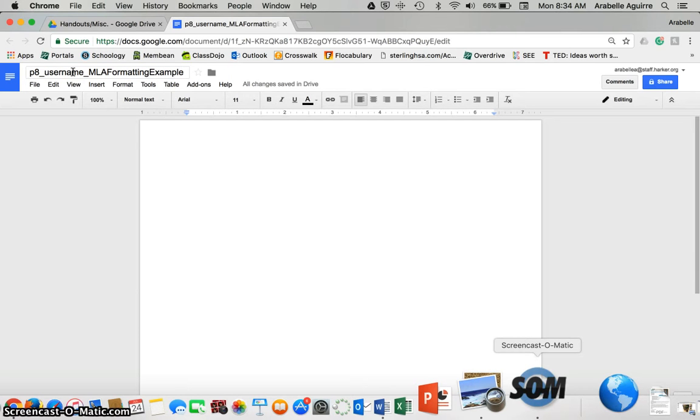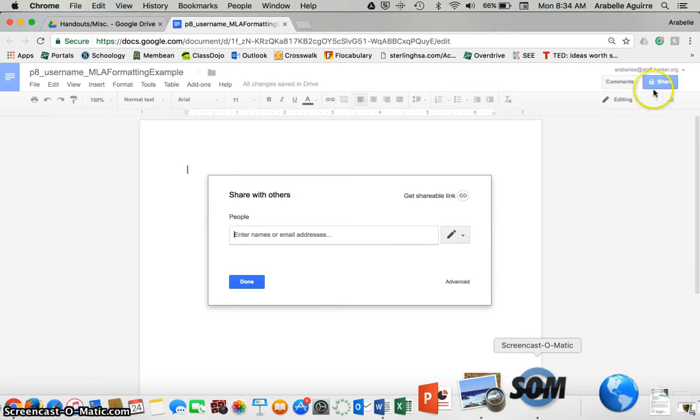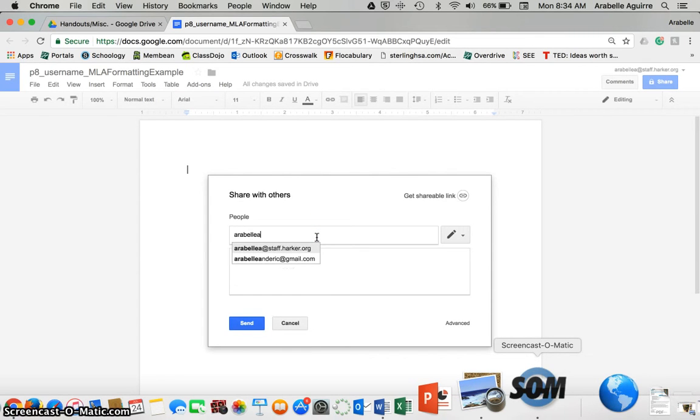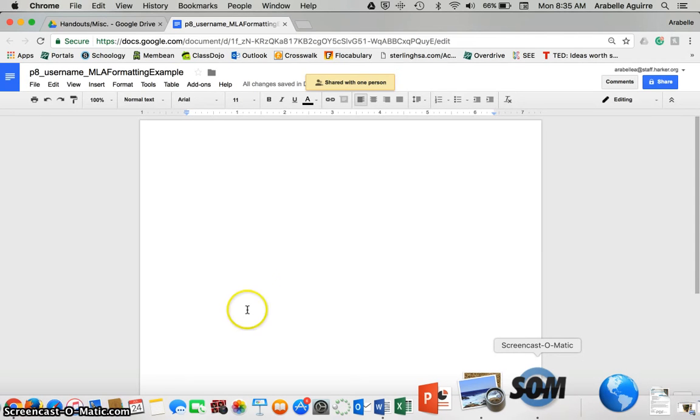Okay, the very next thing you do when you're creating a document for English is you need to reshare your document with me. So you go over to the right-hand corner to share, and I know that your folder is already shared with me, your entire English folder is shared with me, so it should say that it's already shared with arabella@staff.harker.org. However, whenever you create a document for English, you need to reshare that document with me so that I receive an email from you saying that you've shared this new document. So I'm going to type in Arabelle, A-R-A-B-E-L-L-E, A, not C, A, at staff.harker.org, and I'm going to share it. Okay, and so now it's shared with me.